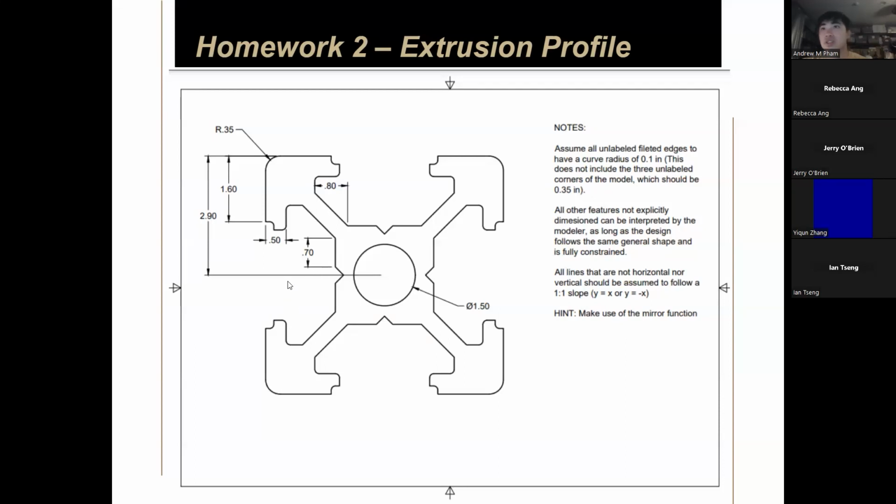No, you should not need the fix tool to make this work. Yeah, please do not use the fix tool on this assignment, because all the other constraints should get you there.